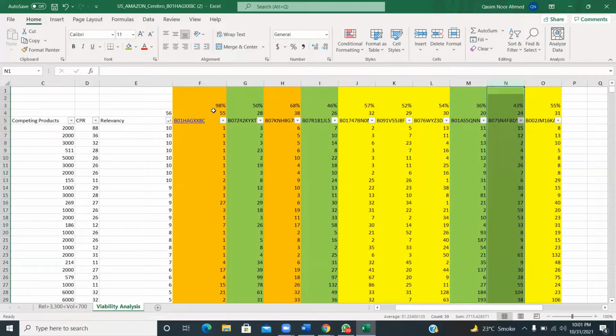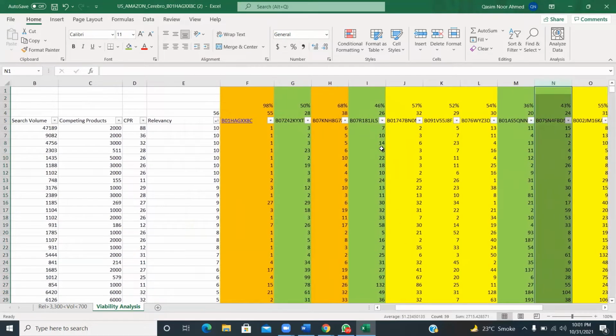Let's assume that all of these colors were orange, or 7 out of 10 were orange. That would mean that all the potential keywords are already being used by these highest revenue generating ASINs, so there might be very little chunk for us to rank upon. So this is a good sign that there is viability to go into this product.